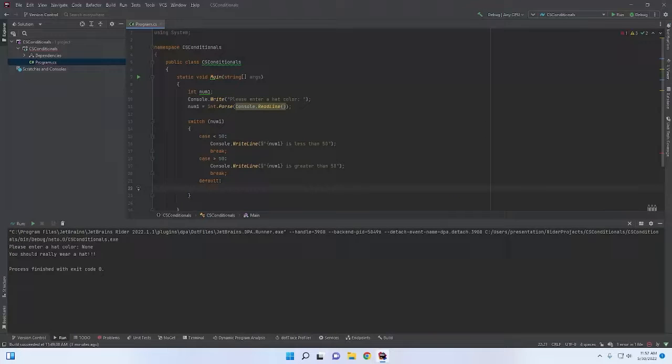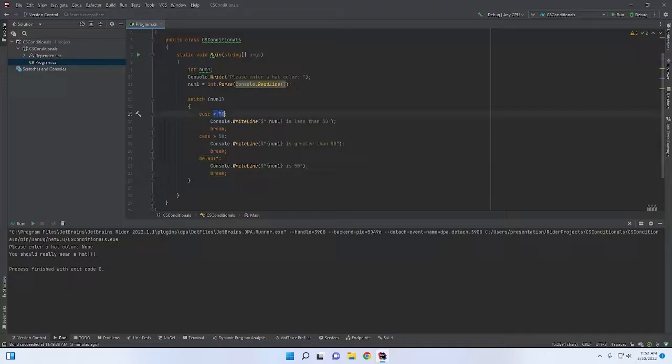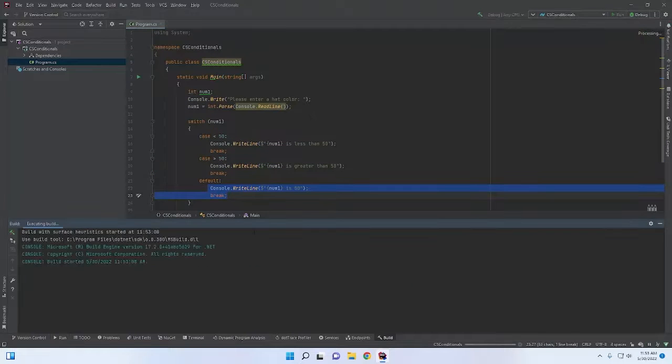So our default is going to be, well, it must be 50 in this case. Console.WriteLine "num1 is 50." Break. And so notice that this is checking on a range there. And that range is going to be if this number is less than 50. If that is true, then we run this. If it is greater than 50, then we run this. Otherwise, we run that.